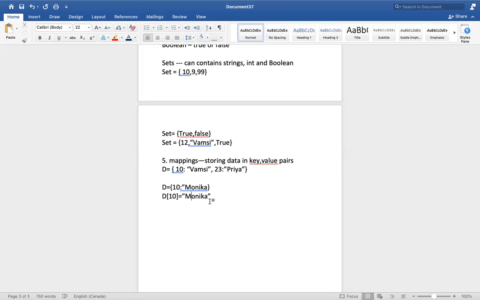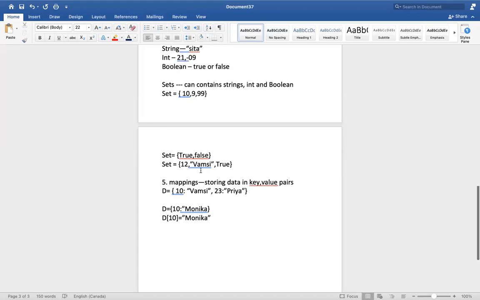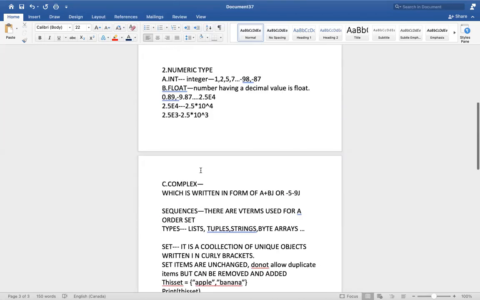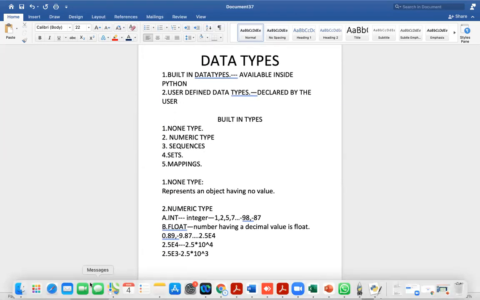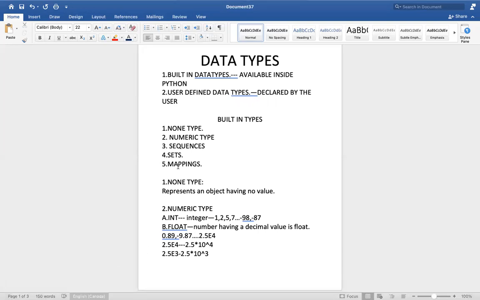So this is about the other built-in data type, which is mappings. In today's class we have discussed the 5 major types of built-in data types. We discussed what comments are, in how many ways we can write comments, and then we came to data types. We discussed what data types are, what is meant by built-in and user-defined data types, the differences between them, and then we discussed the 5 types of built-in data types briefly.